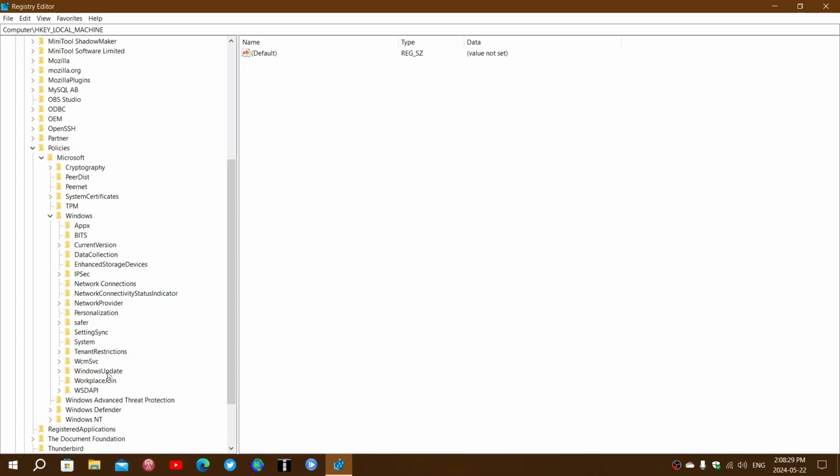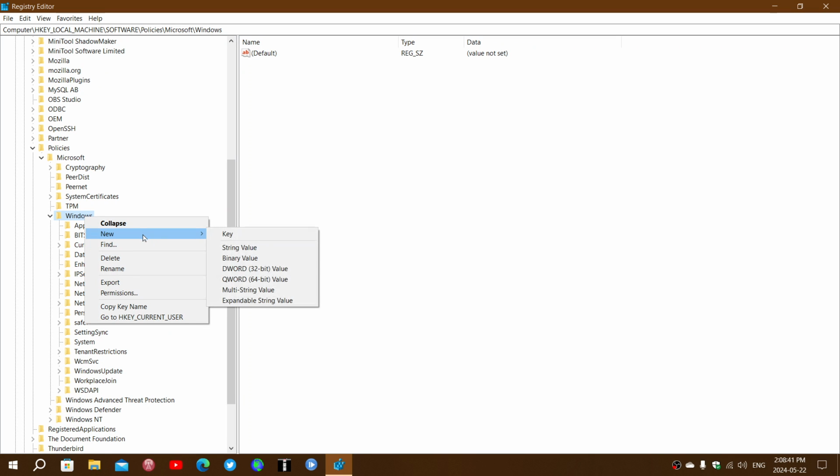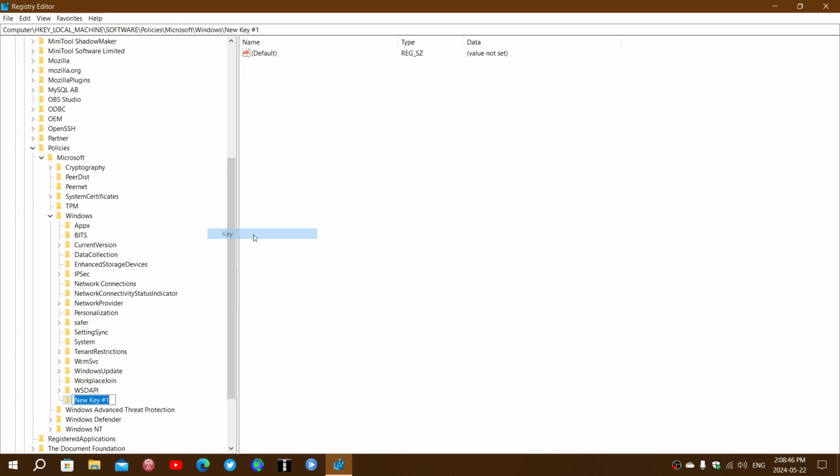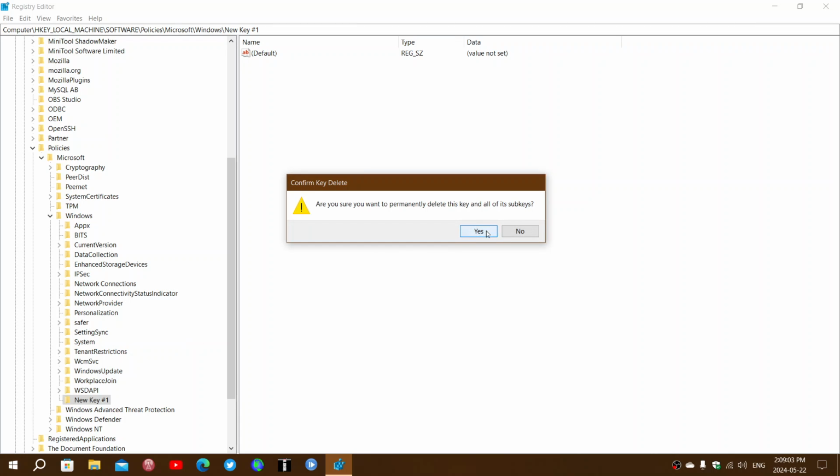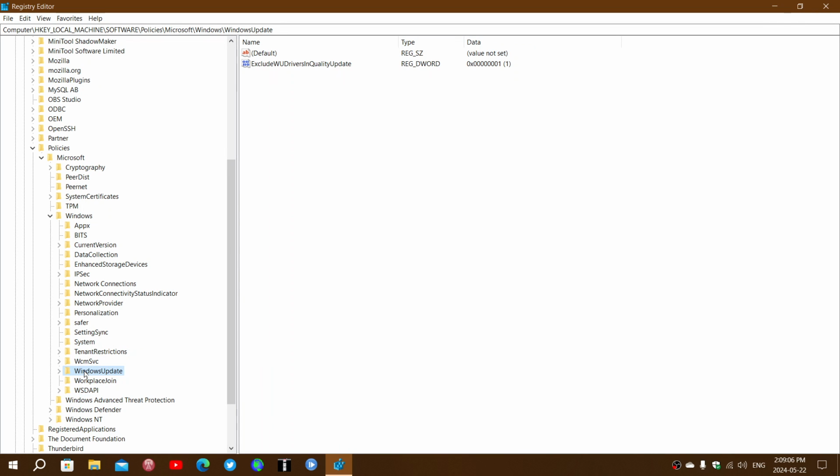If it does not exist, because for some it might not, what you will do is right-click in the Windows key and choose New, Key. This new key will want you to type a name, and you'll type Windows with the W in uppercase, Update with the U in uppercase, all together. So if that doesn't exist already, you will create it by creating a new key.